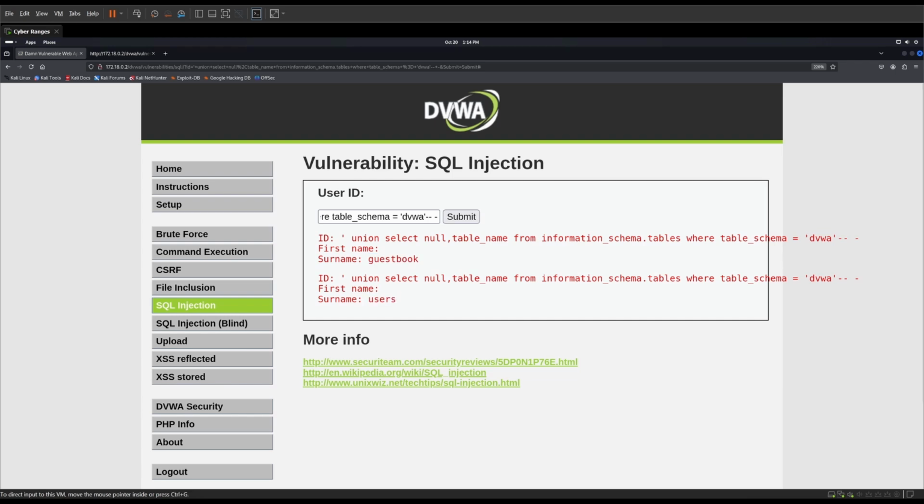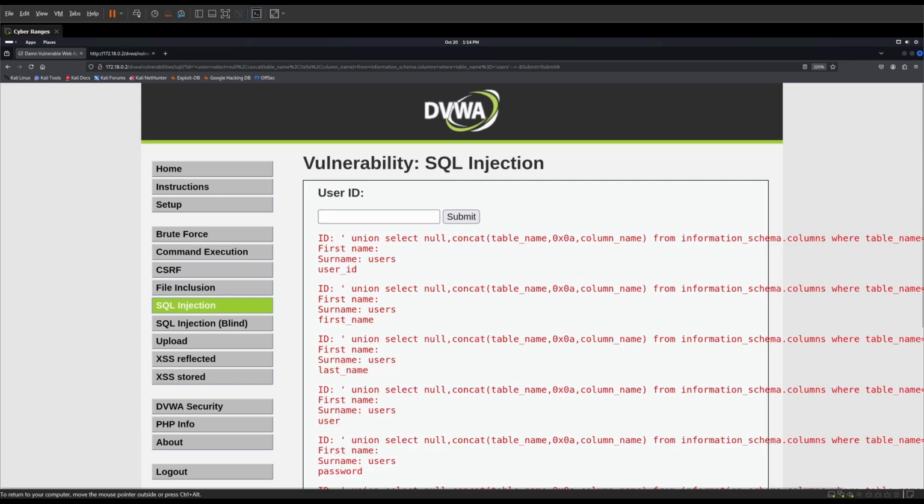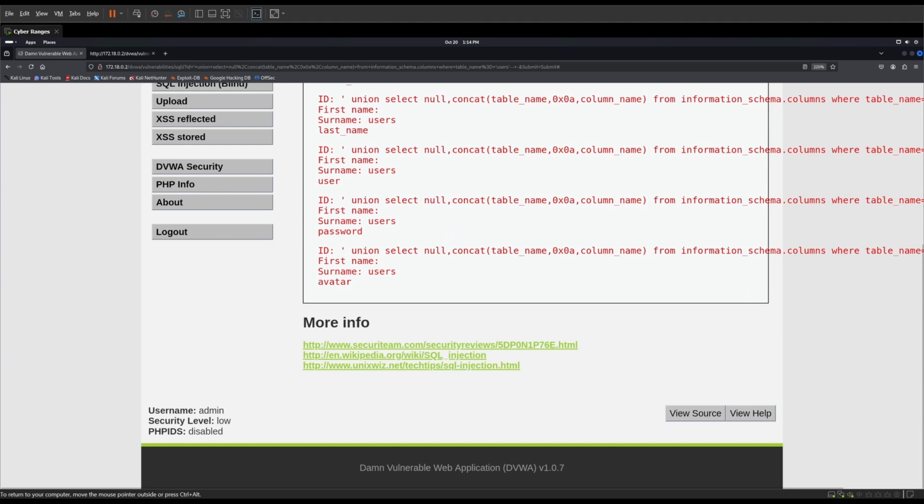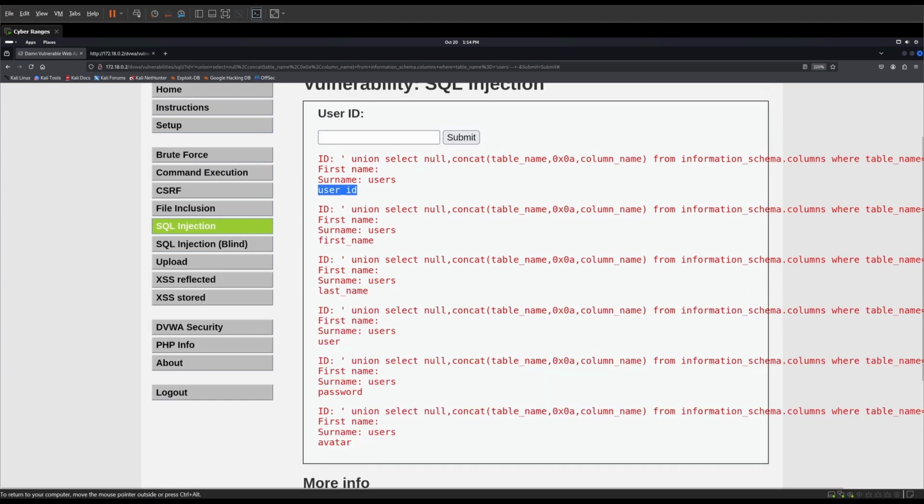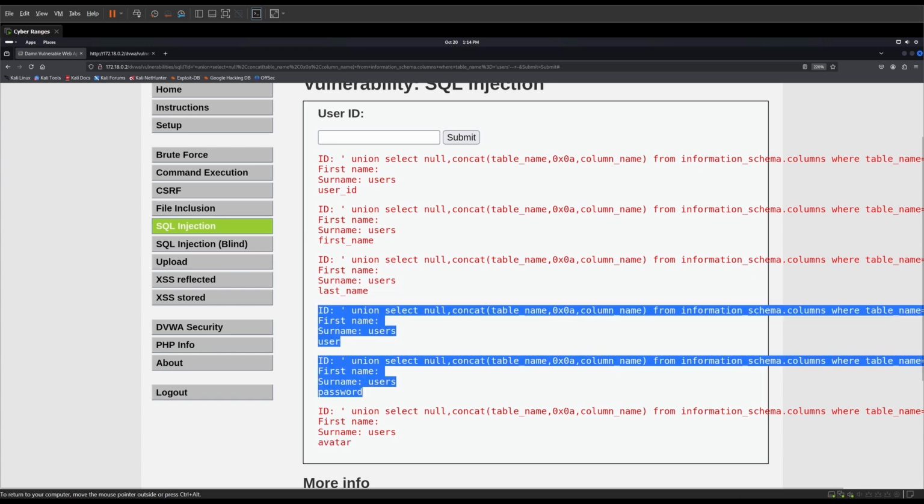So we probably want to look at users, right? That's what would be something that we want to look at, see if we can find passwords or whatever else. So let's go ahead and look at that users one and see if there are any more tables or any columns inside of there. And it doesn't really look like it. We just see users. So, okay, we have their user ID, first name, last name, the user, their password, and then their avatar. So these are really the 2 that we want to look at, right there: user and password.